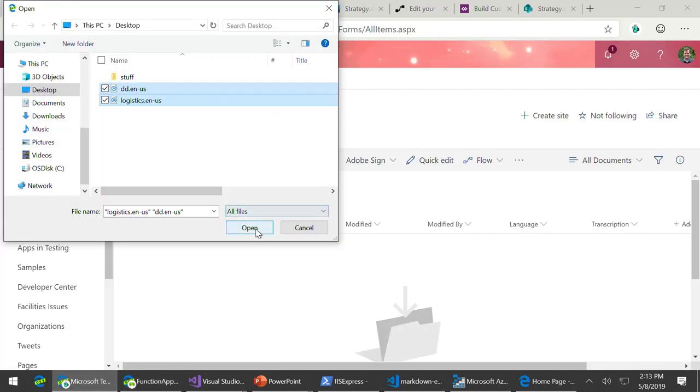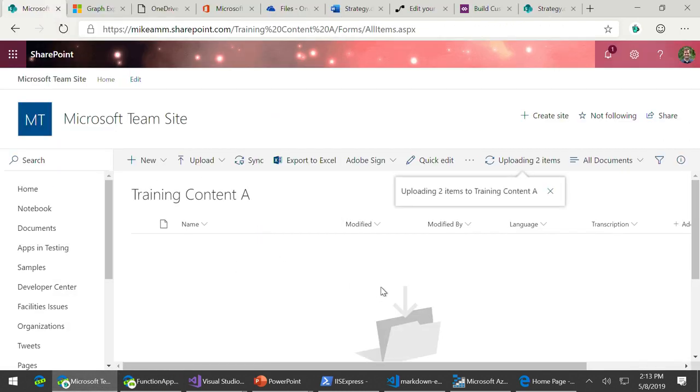So I'm going to upload these two files into it. What this is going to do is call that Azure function. It's going to send it off to the Azure Cognitive Services. It's then going to also update the metadata as those files get uploaded.